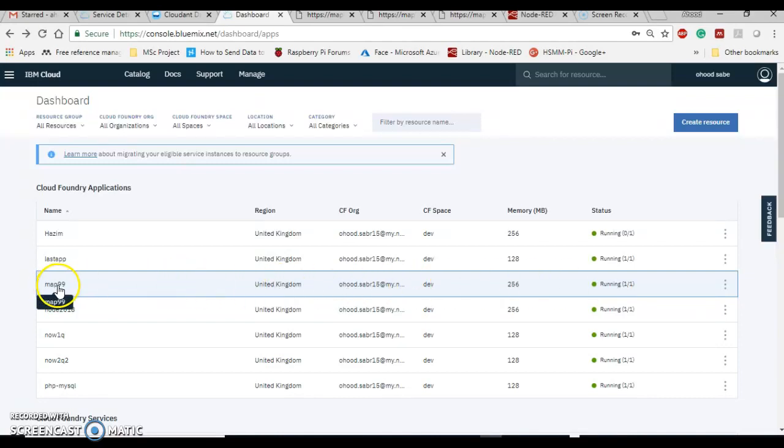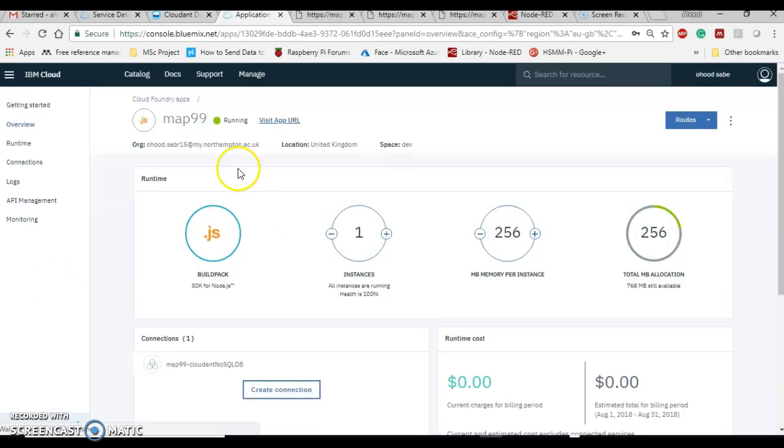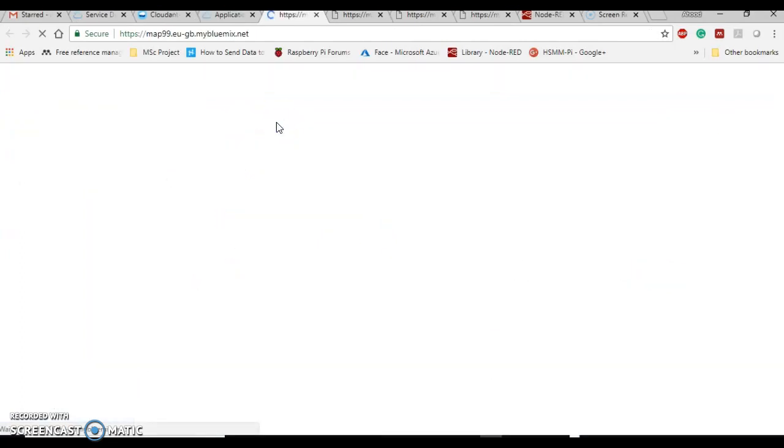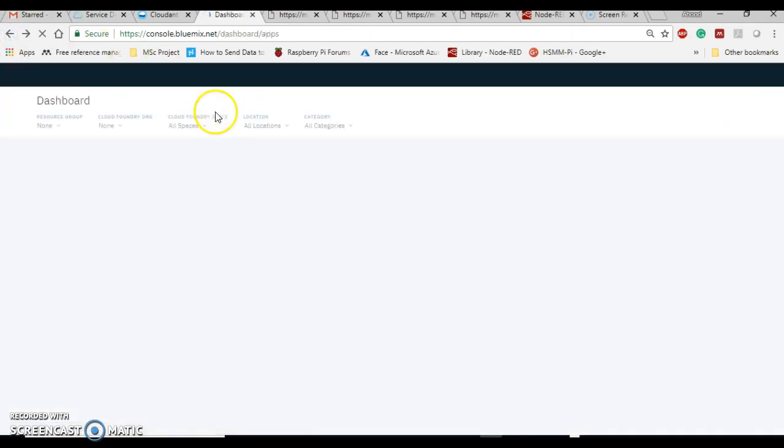Like now, this is my map 1990. It's a Node-RED application. It seems to be running fine. Okay, when I go to visit it, it seems fine running, but when I visit the app URL, it shows me the application doesn't exist. And let me do something as I usually do.